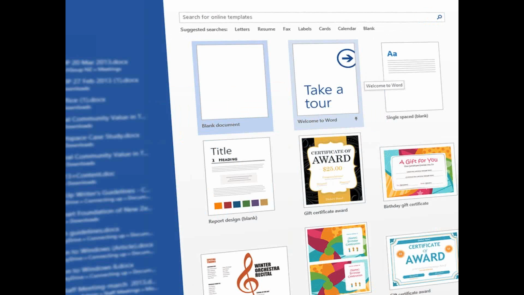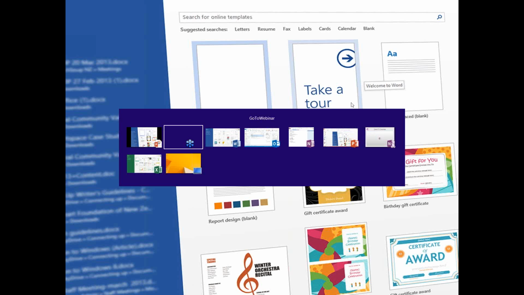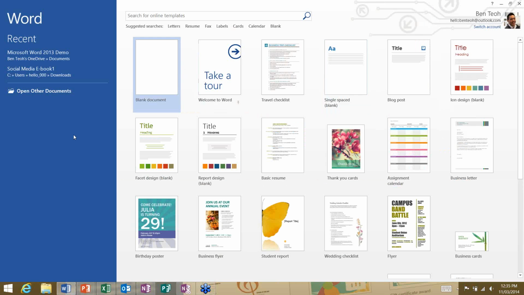So for Word, I use this a lot for drafting up blog posts, but also just writing reports, doing, I don't know, 101 things with Word when it comes to day-to-day business. So I'm just going to switch over to that now and show you Word. So when you open up Word, this is what you get. So this is the new introduction screen.